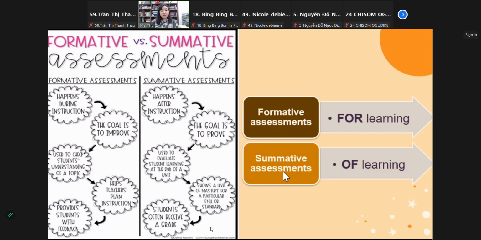However, summative assessment is of learning. So it assists teachers to use evidence of student learning to assess student achievements against learning goals and standards. And we will look at when we use these two types of assessment.